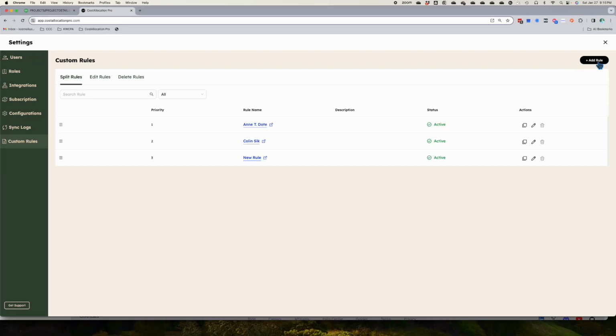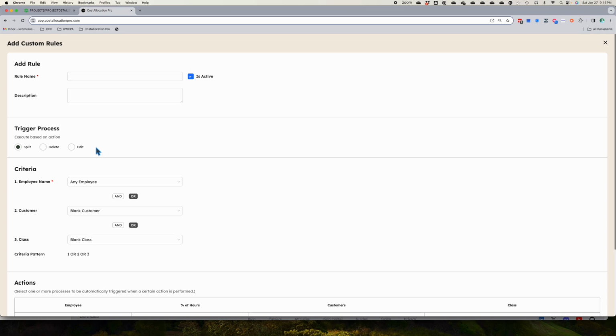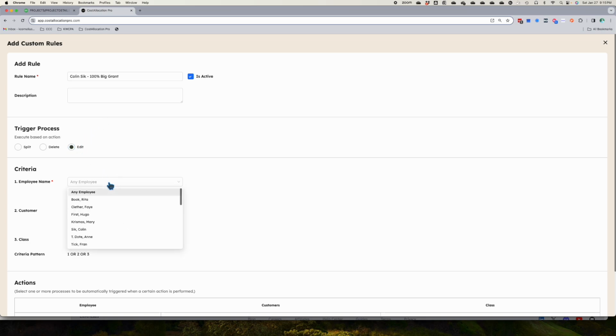To create this rule, click the Add Rule button at the top of the Custom Rules screen. Now, let's give this rule a name. Colin Sick, 100%, Big Grant. You can also add a description if you like. Next, let's decide on what type of rule we want to trigger: split, delete, or edit. For our example, let's select the Edit option.